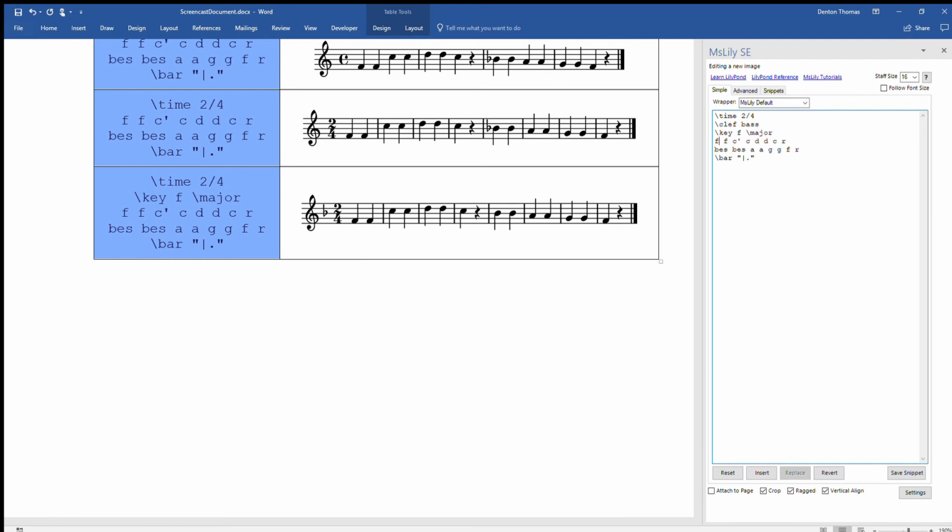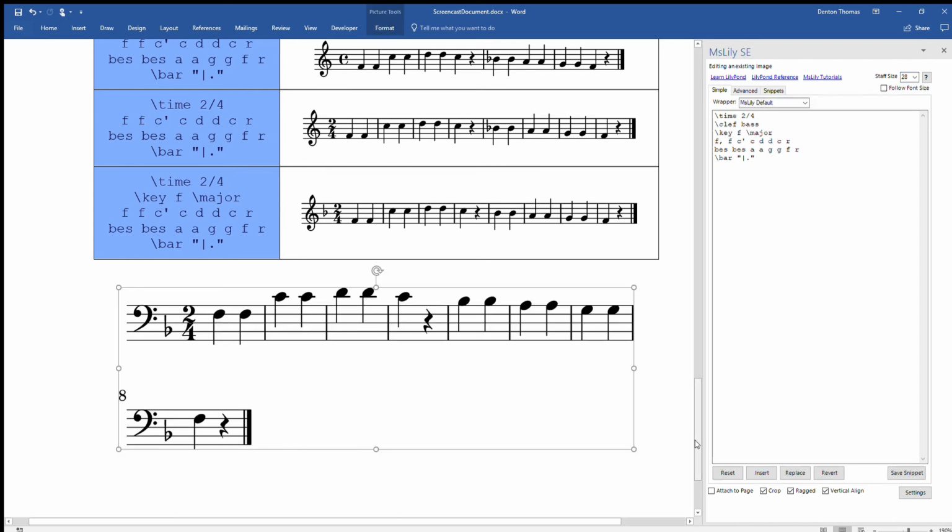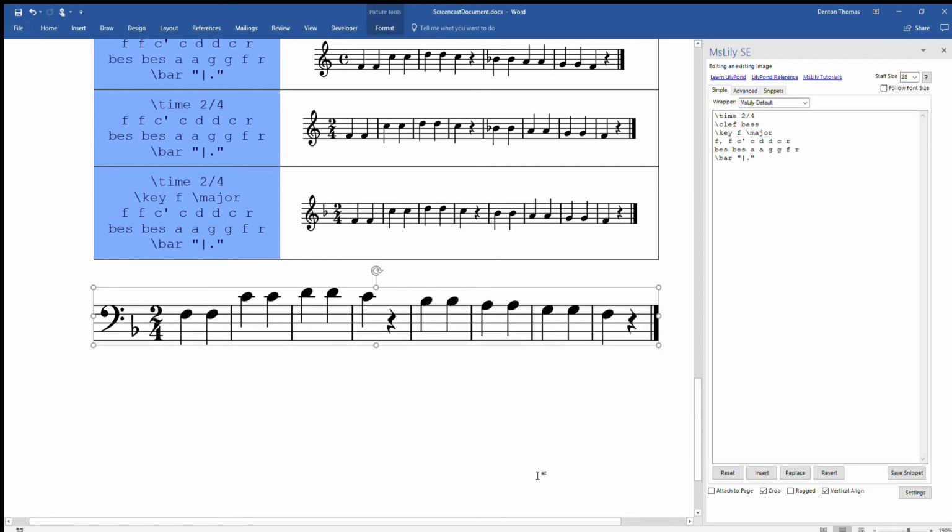So far, I've been using the Insert button to create new images. Usually though, you won't know how something looks on the page until after you've inserted it. Then you'll want to make an update. For example, to make this music fit into one line, I'll click the checkbox to disable ragged right edges, and then I'll press Replace. That updates the image rather than inserting a new one.